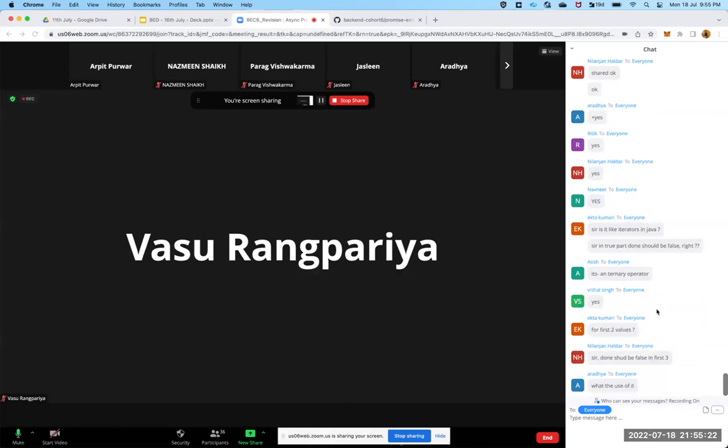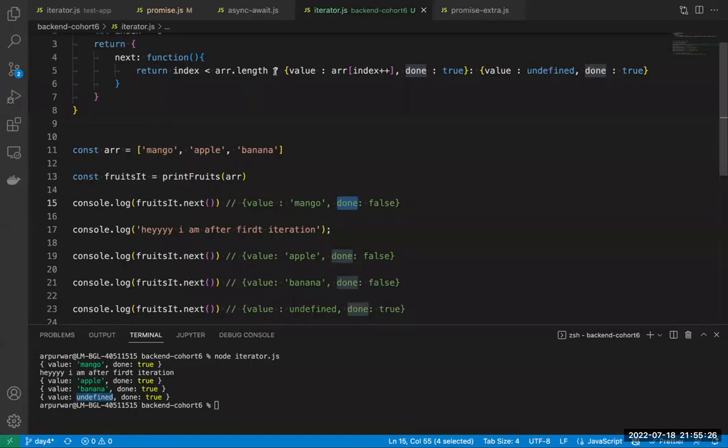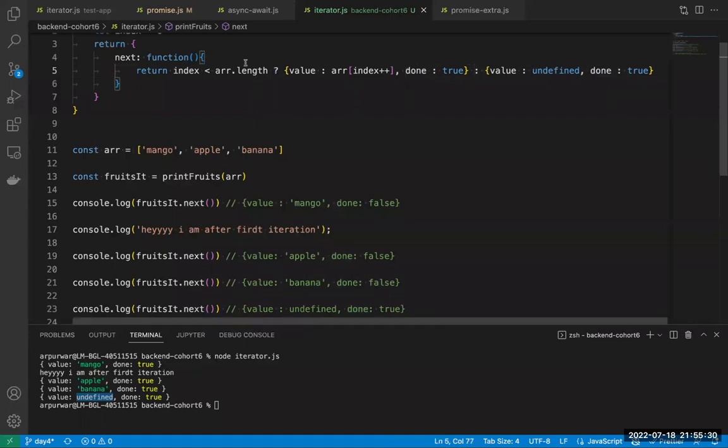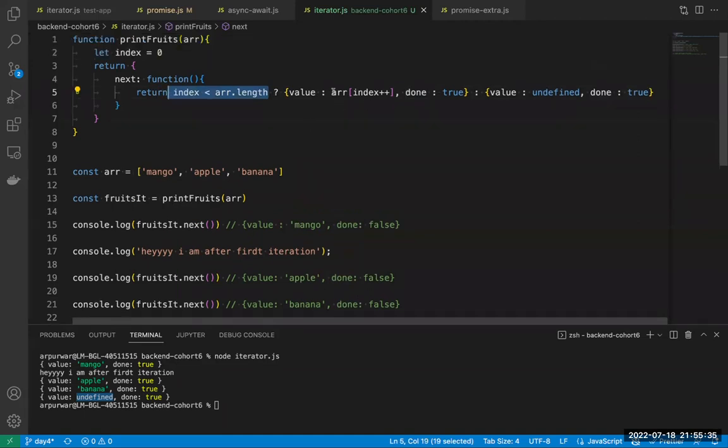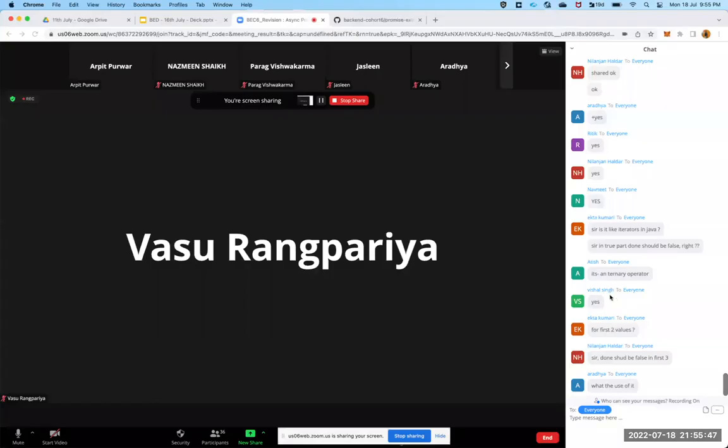Okay. It's a ternary operator. Yes, Atis. This is the JavaScript ternary operator. You can see when we have these two things, these are the ternary operator. In the true condition, when index is less than array.length, I'm just returning that index value from the array and done as false. And when the index is more than array.length, at that time I'm just returning value undefined and done as true. Okay.